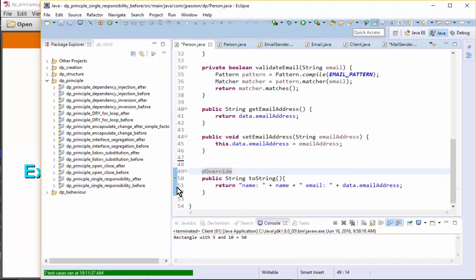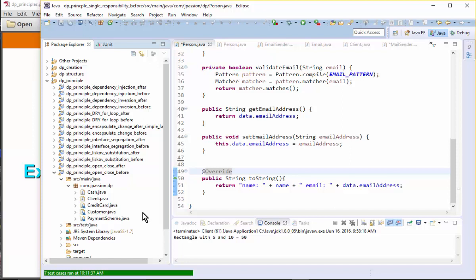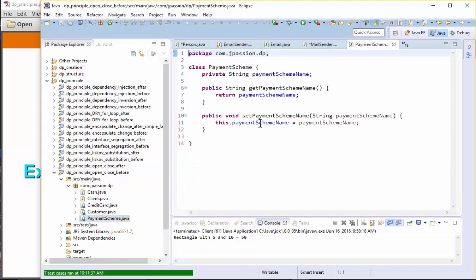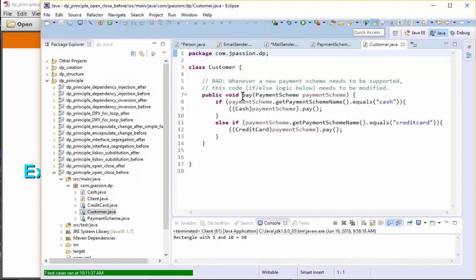So open close principle. In this case, we have a payment scheme class. The payment scheme class basically just has a payment scheme name, and it has a getter and setter method. And then we have a customer class, which has a pay method. Now this is the case where we are not using open close design principle.